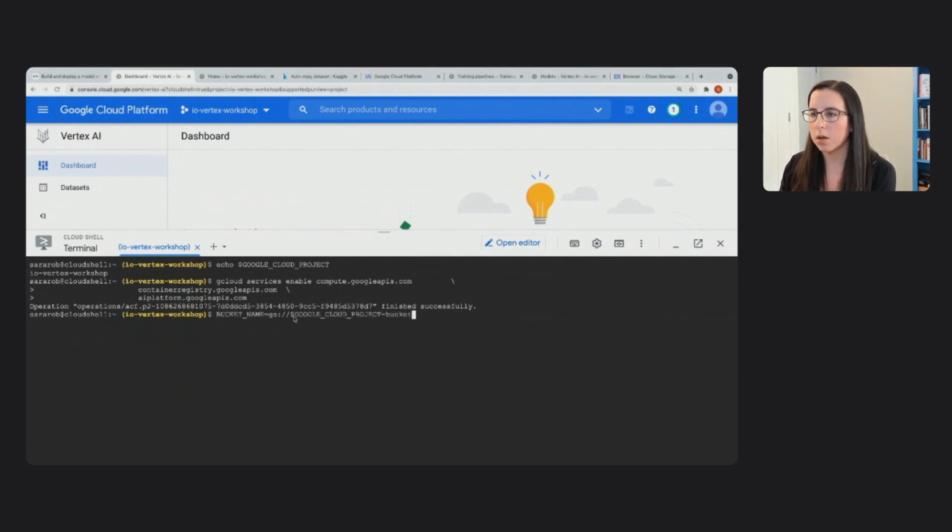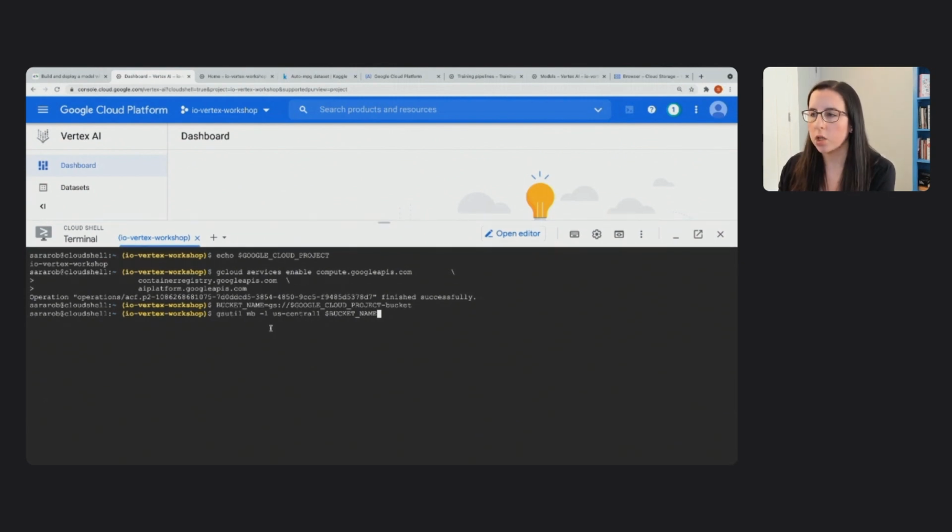I have already created this bucket. Buckets across Google Cloud Storage need to be globally unique. So the reason I put this here is that your bucket name is just going to be your cloud project name with -bucket appended, so it should hopefully be globally unique. And then you're going to run this gsutil command, which will make the bucket for you in a specific region. I'm using the US Central 1 region throughout this lab.